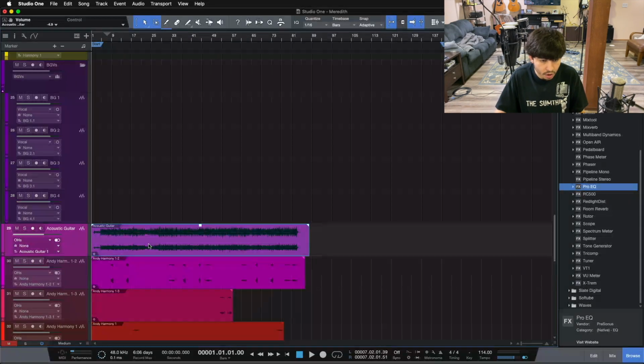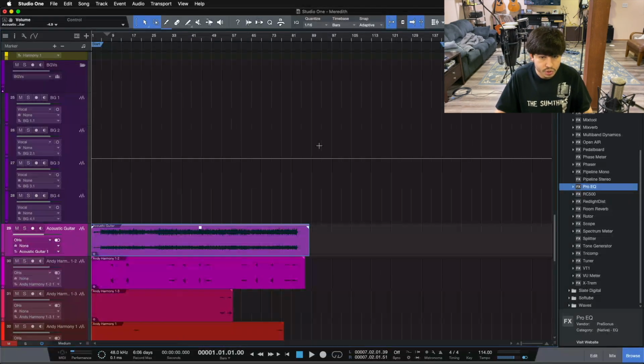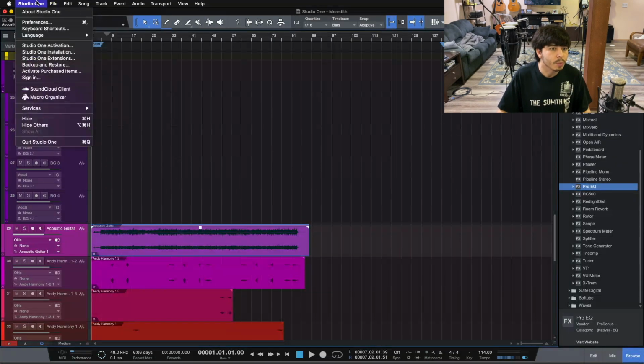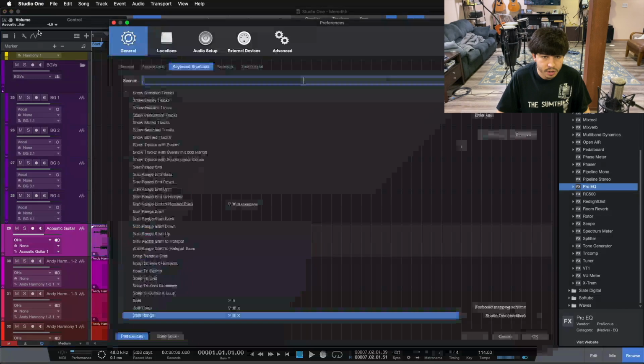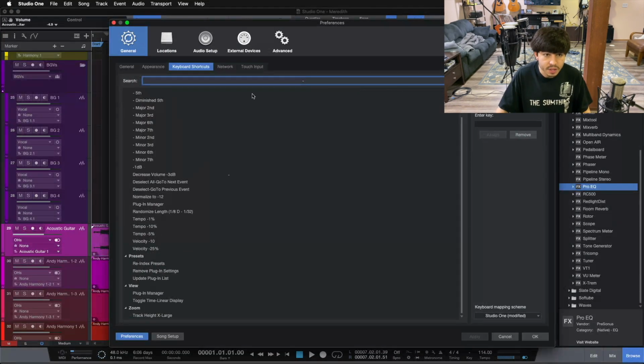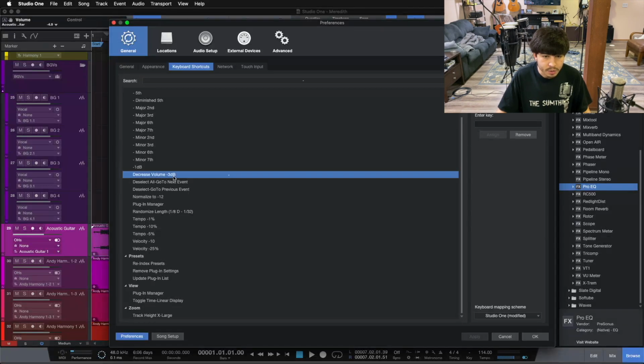I'm going to pull this guitar down 3 dB here. So that's just with a shortcut key I created. Let's see if I can show this to you. If we go up to Studio One, Keyboard Shortcuts here, and then in the search bar, if you press the minus key, it's right here. So decrease volume by 3 dB, and I just set that to the minus key.